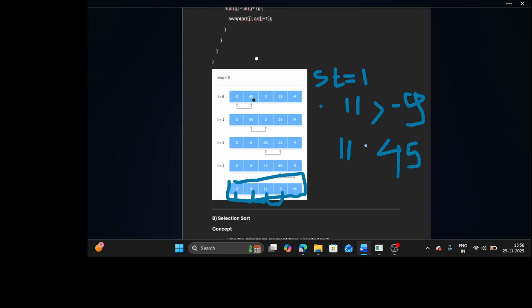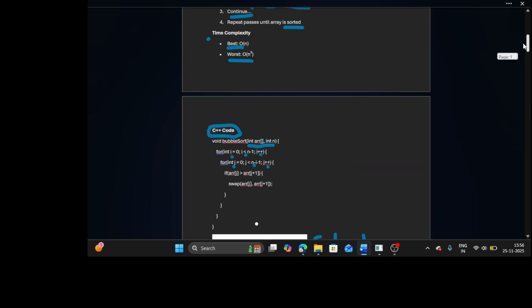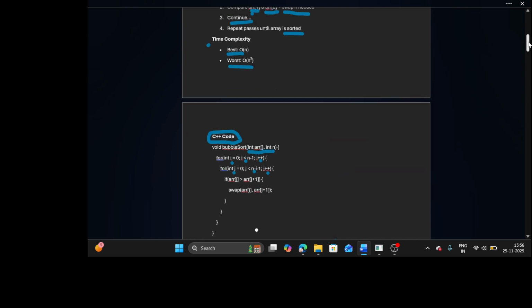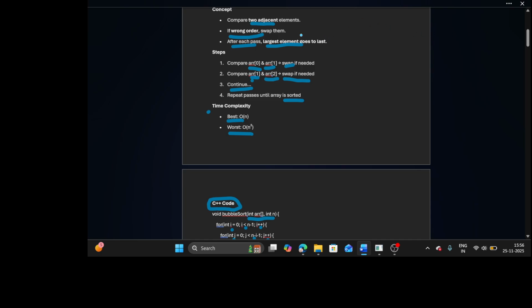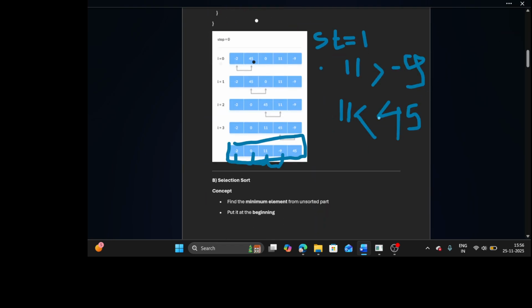Here you can see your largest element goes to the last after each pass. Okay, in the second step, now 11 is in its correct position. In step 2, -9 is correct, 0 is in its correct position, and again -9 and -2.